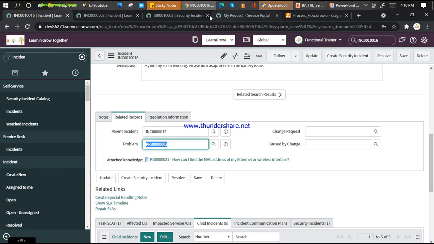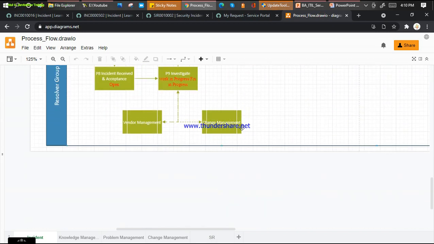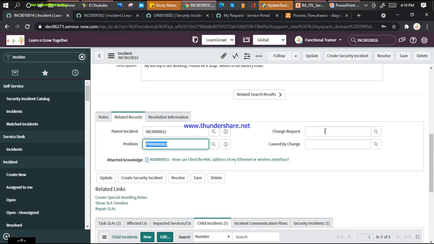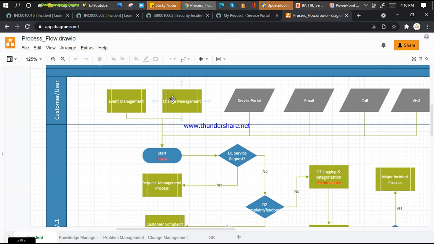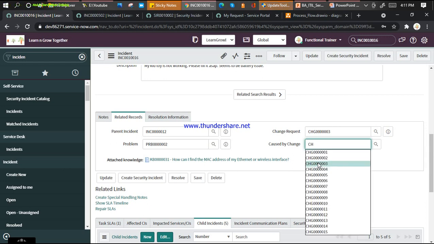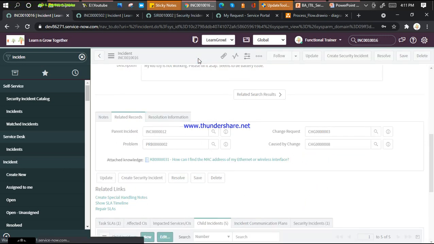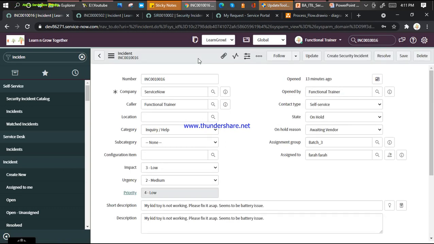When it requires a change, then you can add a change request. Let me add a change request here as well. CHG number 3, caused by change. That is what I'm saying, change management is the input as well as the output. Your change has failed. This incident has been raised because one of the changes failed in the production system. I can say number 8. Now I click on save. Suppose I got an update from my customer and I want to remove the on hold here.